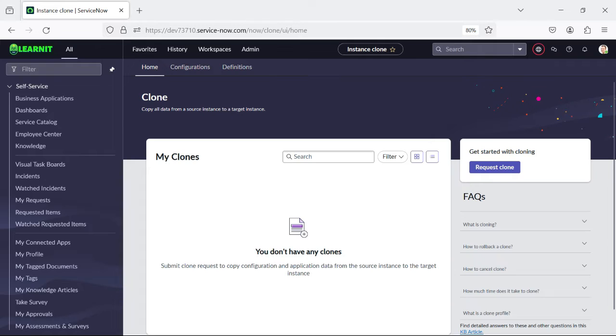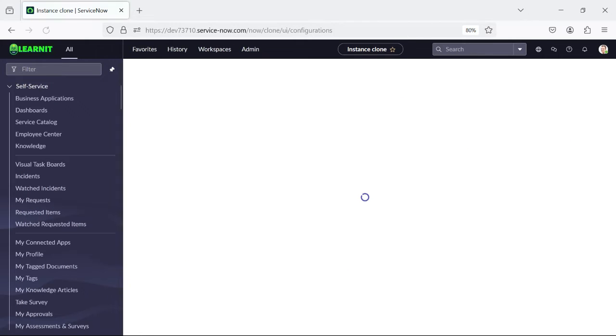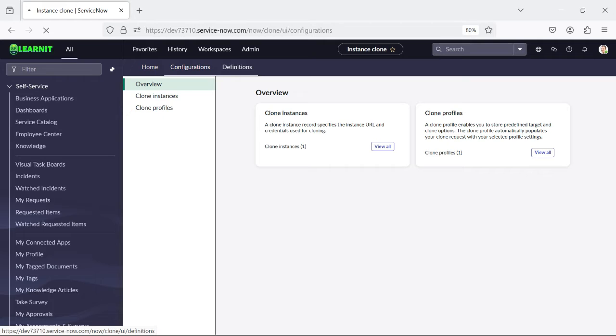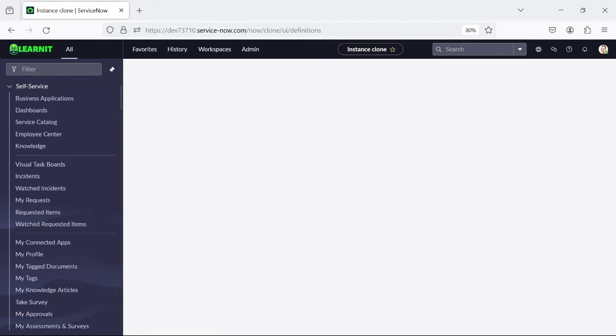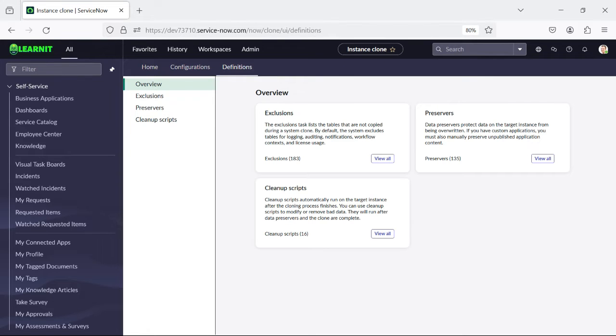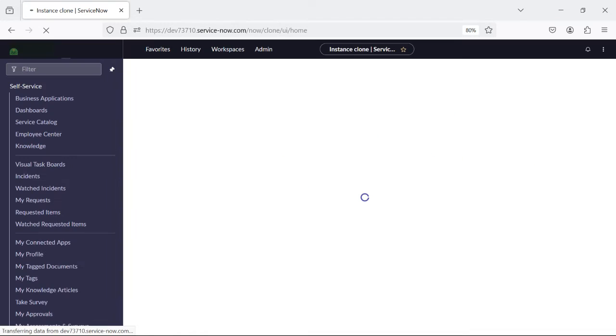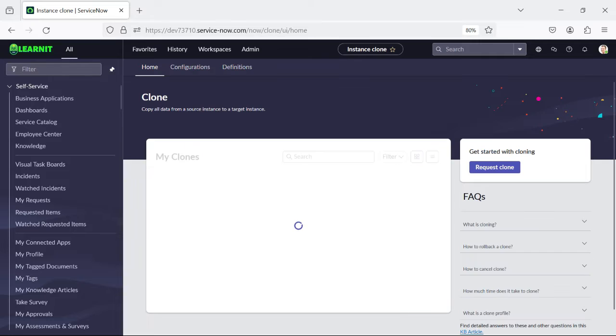So this is the new UI which is launched on top of the legacy engine. So previously there was a clone engine, definitely. So they have launched a new UI on top of it, clone admin console, where you will find home, configurations and definitions separately under one UI. Alright, so this will make the process very easy. So those who are doing clones more frequently or doing clones during upgrades, right? This would be very useful for all the people who would be doing clones for their instances.